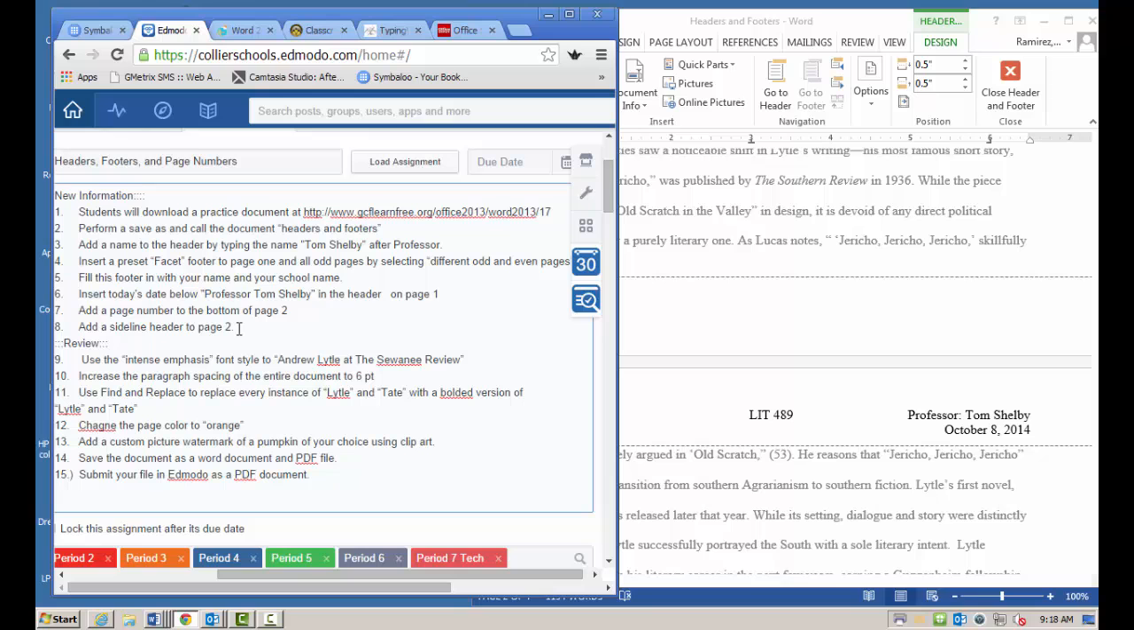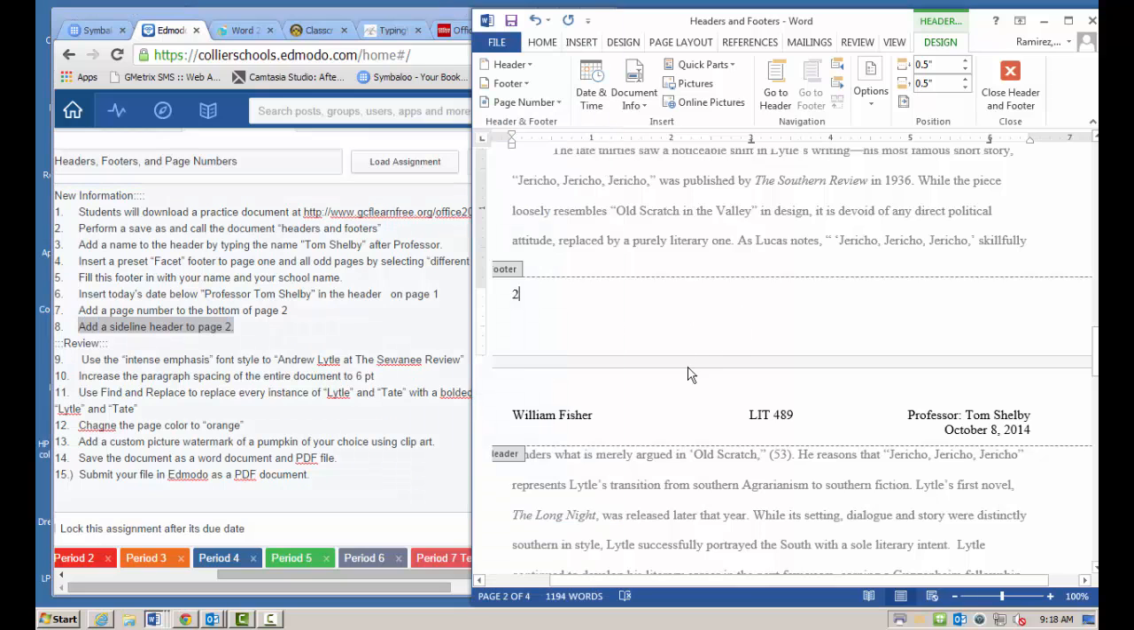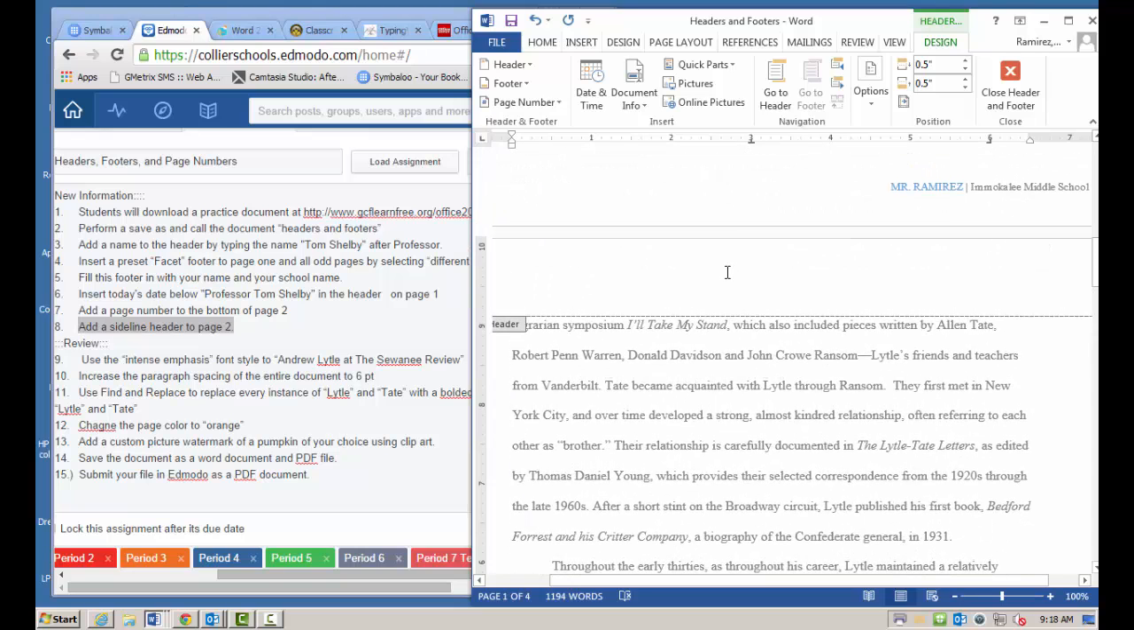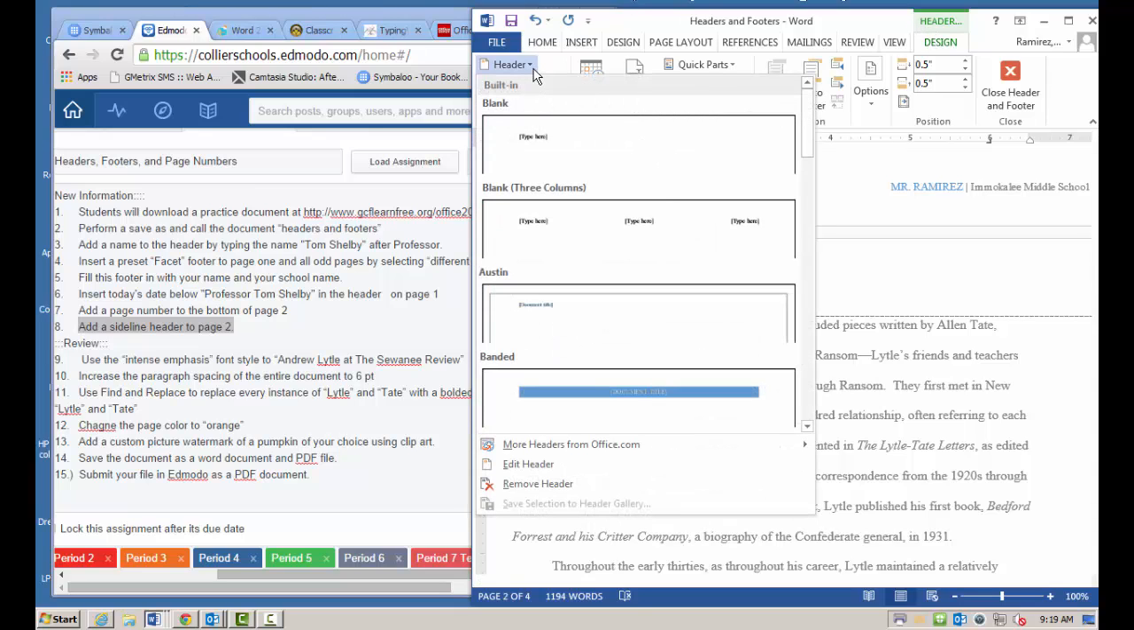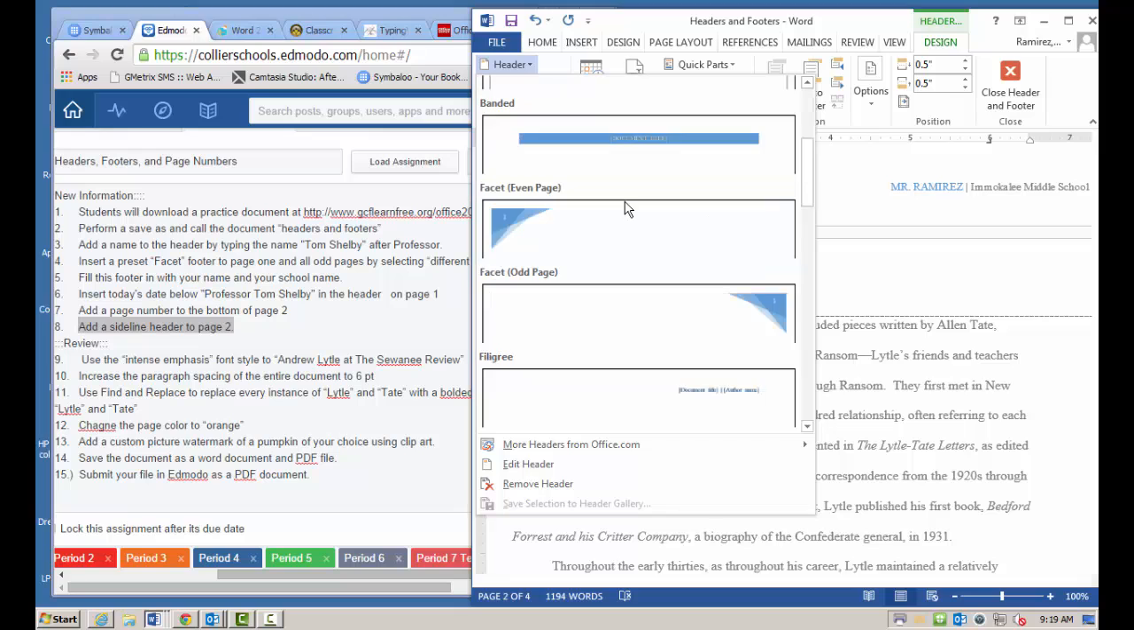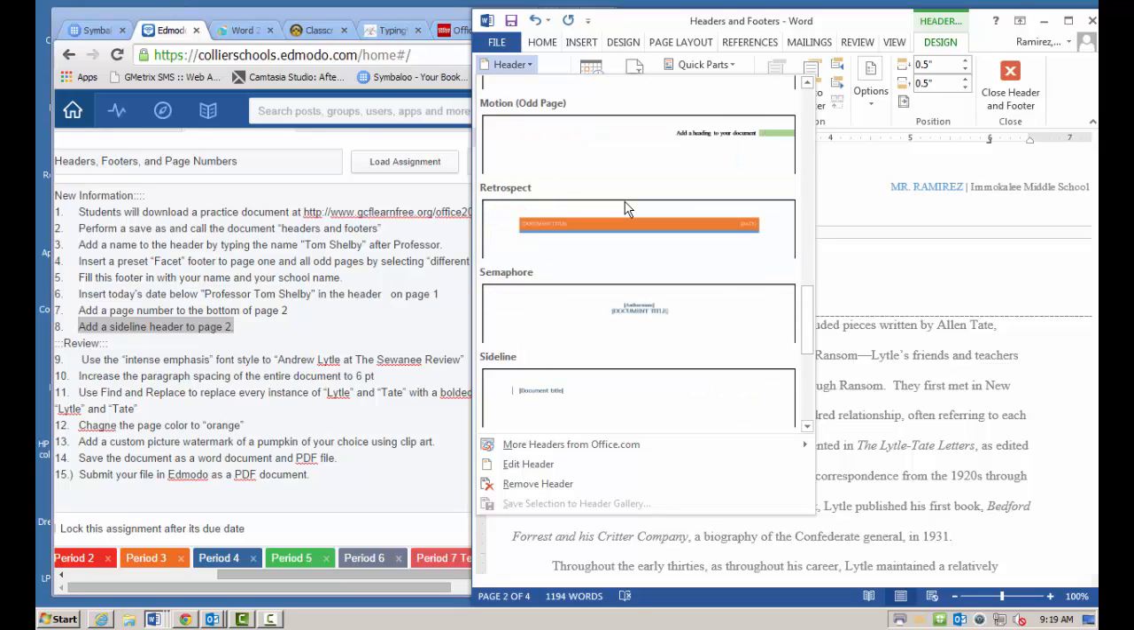Number 8, add a sideline header to page 2. So again, I'm on page 2, header, top of the document. Double click, it's open already. Design tab, header drop down menu. I'm going to find the sideline header. It's in alphabetical order, so there it is.